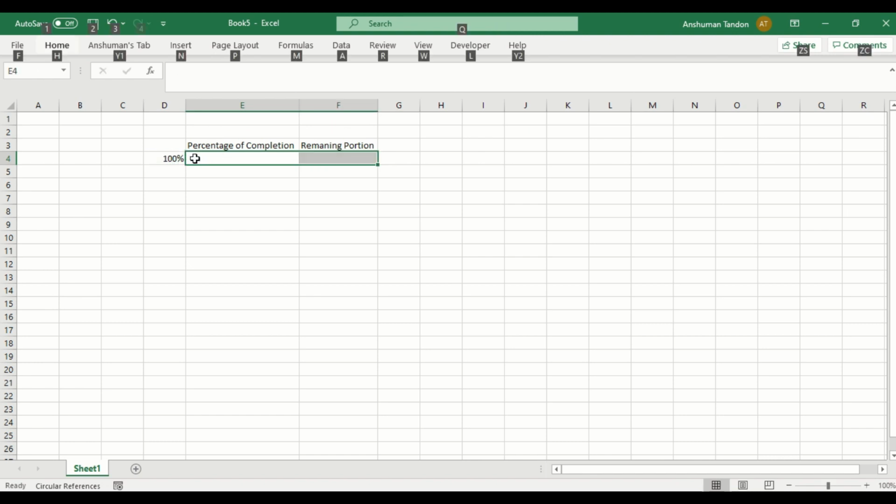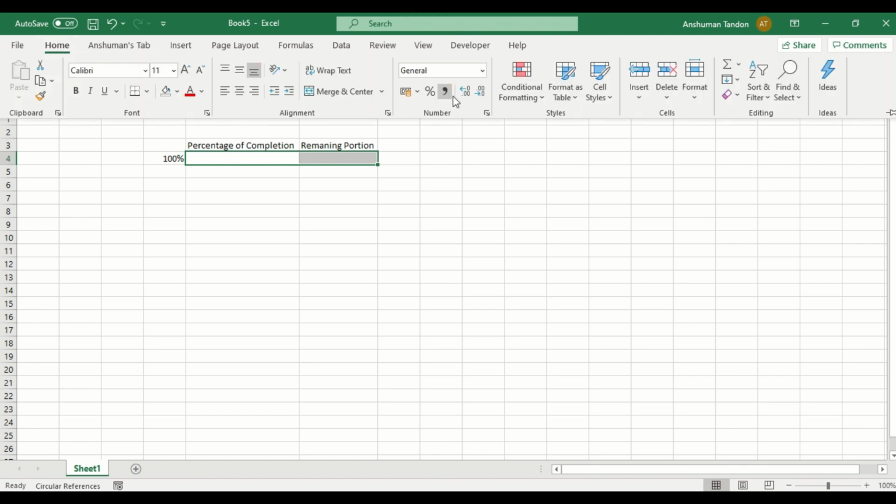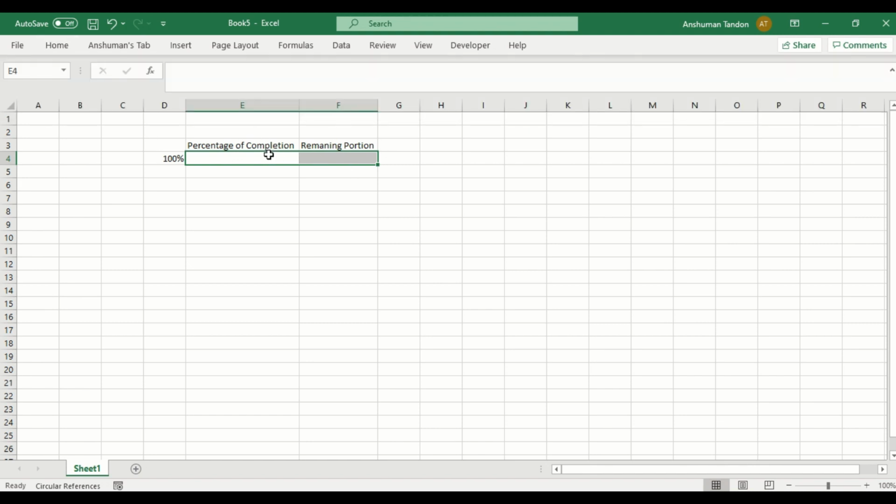and first I will give this a percentage format. I will put it over here, then I will say that my project is 80% completed and the remaining is the difference of these two. So if I say an average user wants to create something like this, he is going to create it like this.